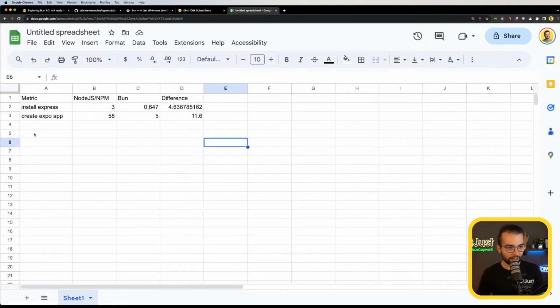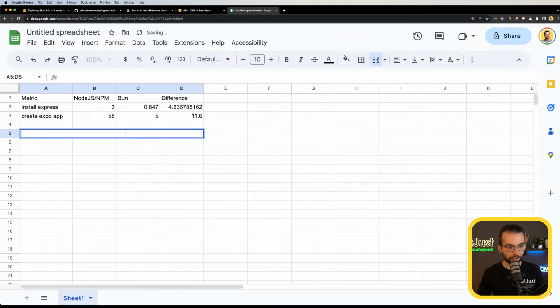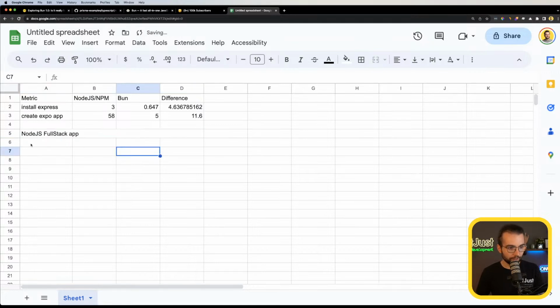So let's go ahead here, and maybe we can add a new row here. Node.js full stack app. And the first metric is going to be backend install. It took for us 8 seconds.